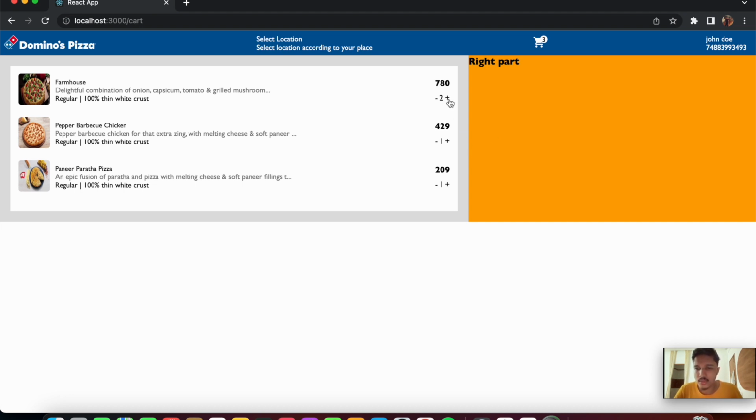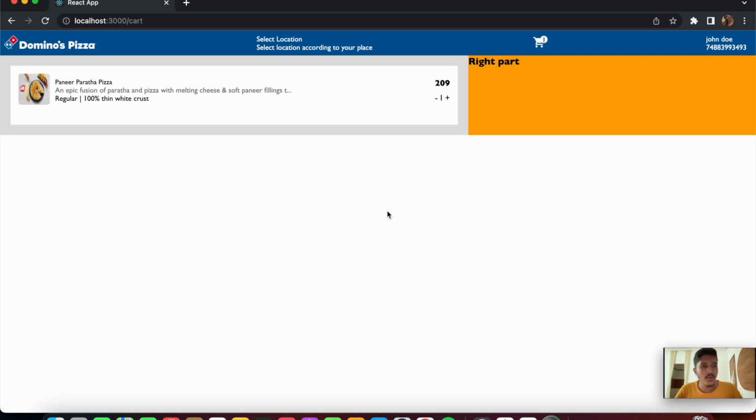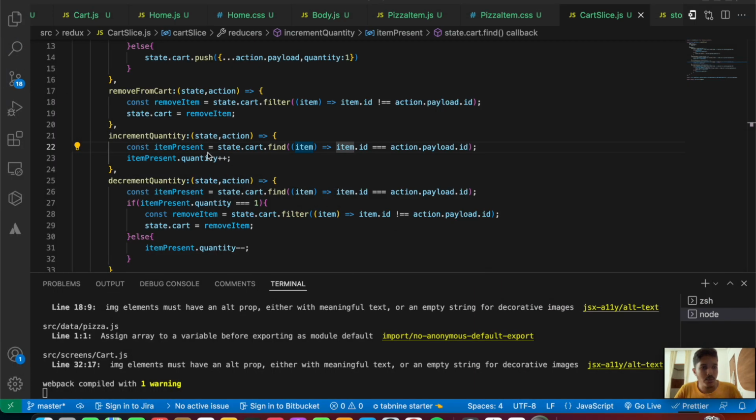So instead of the find method, we had written filter, so that's the reason it was not working. Now if I press on the minus button, it should just decrease the quantity by 1. Yes, it's working. And if I press on this, it should get removed from the cart. Yeah, now it's working absolutely fine. So now what we do is, towards the left part we start designing basically the right part. So let's get into that.